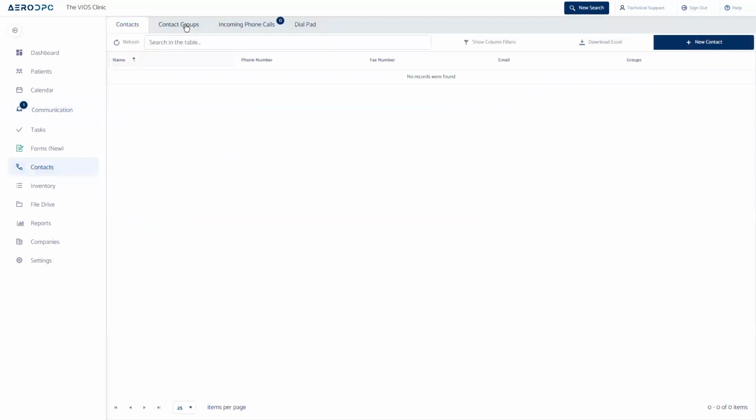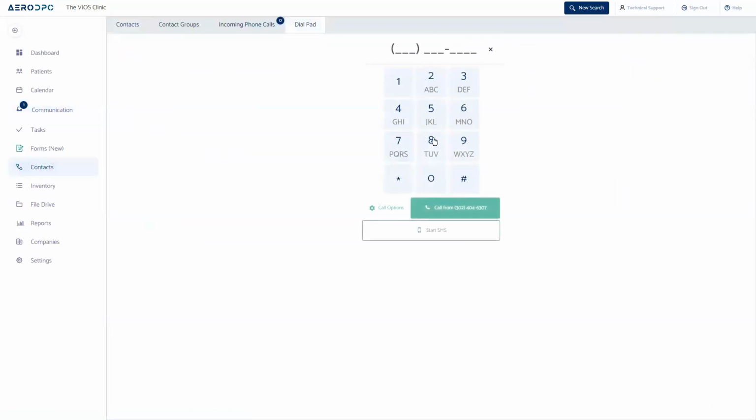Additionally, outside of the contacts and contact groups, you can also utilize the dial pad. So if you want to call out or text out to any number, whether they're a contact or a patient, you can utilize this dial pad feature as well.